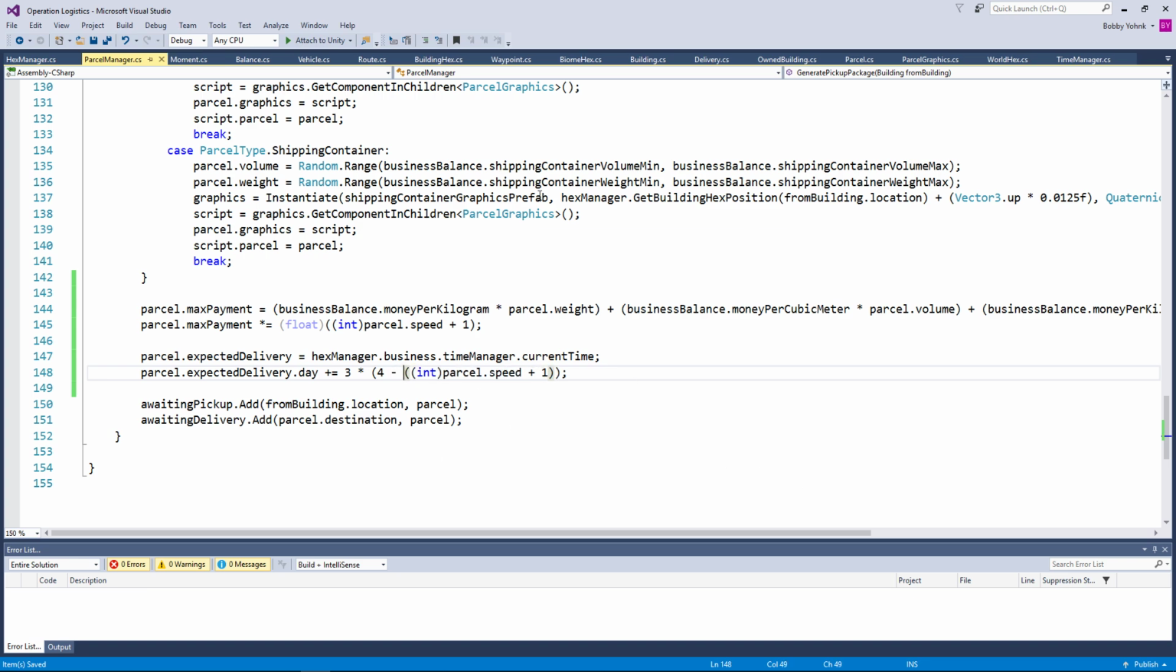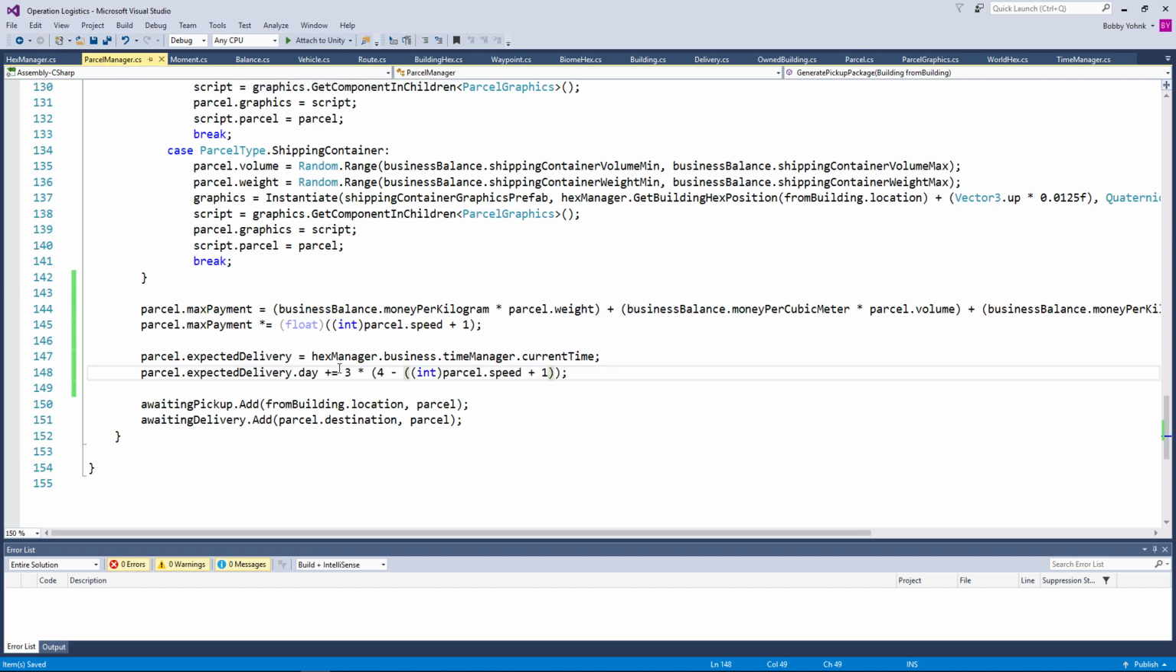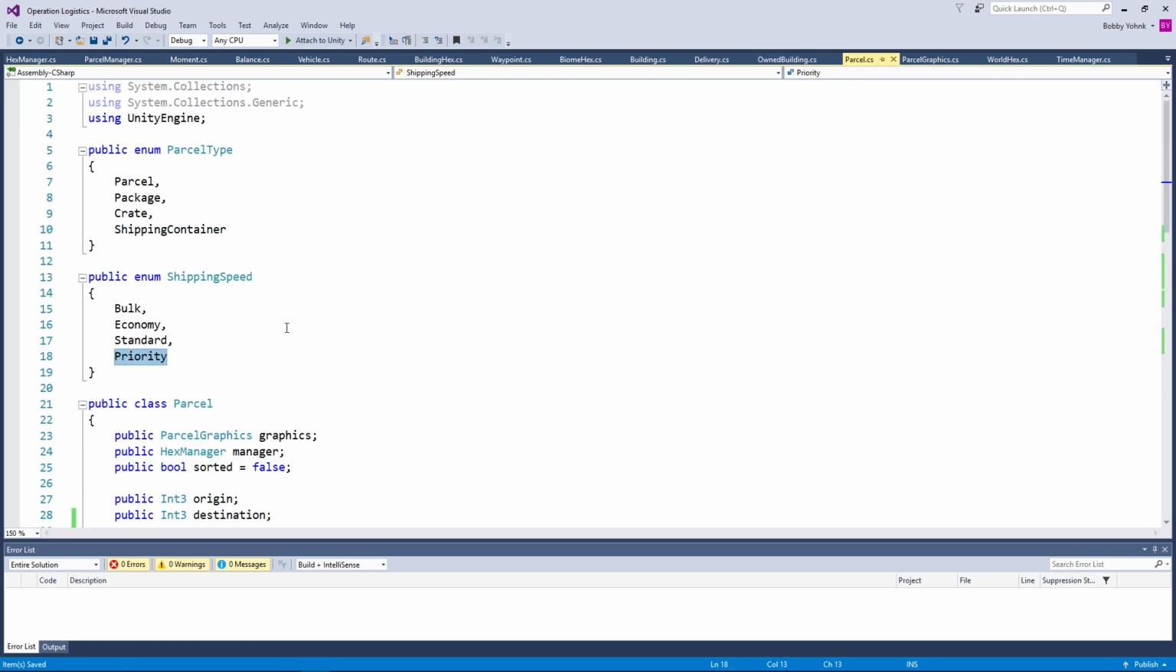So then that would return, for 4 minus the parcel, 4 minus 4 would be 0. So then we should probably have like 1 plus that. 1 plus 3 times 0 for priority mail. So you have 1 day to get priority mail there. And that would be 0.